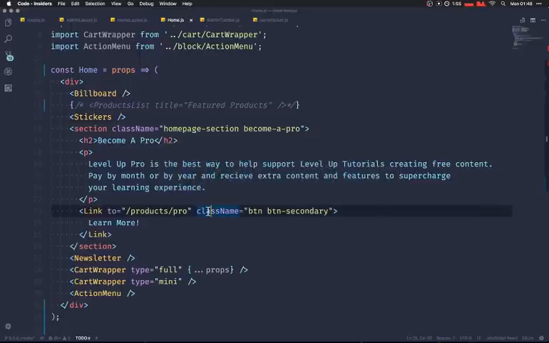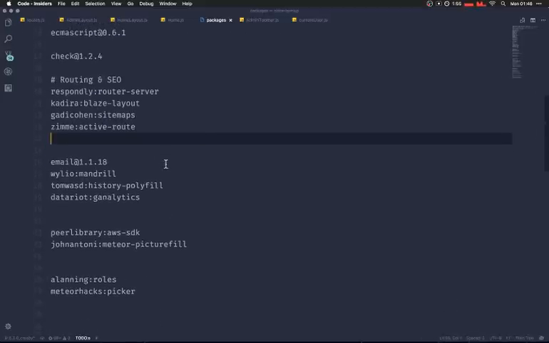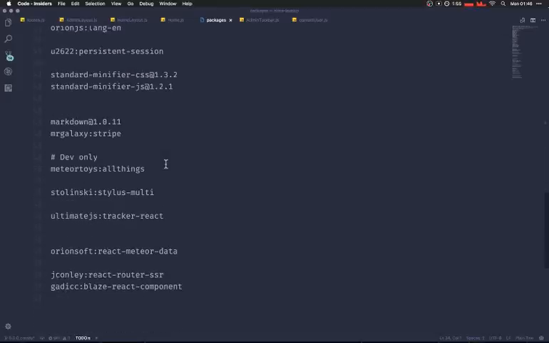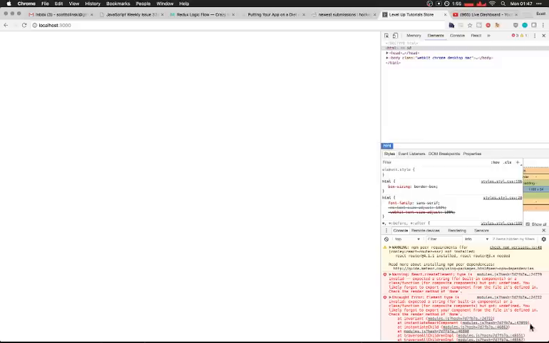Let me get rid of one of these errors too. Let's see, packages. I don't know if this is a Meteor package or not. I have an SSR package in here, and I'm not using it, so yes, this is the one, React Router SSR. I'm not using that package right now. It's causing a bunch of errors down here. I'm gonna get rid of it.